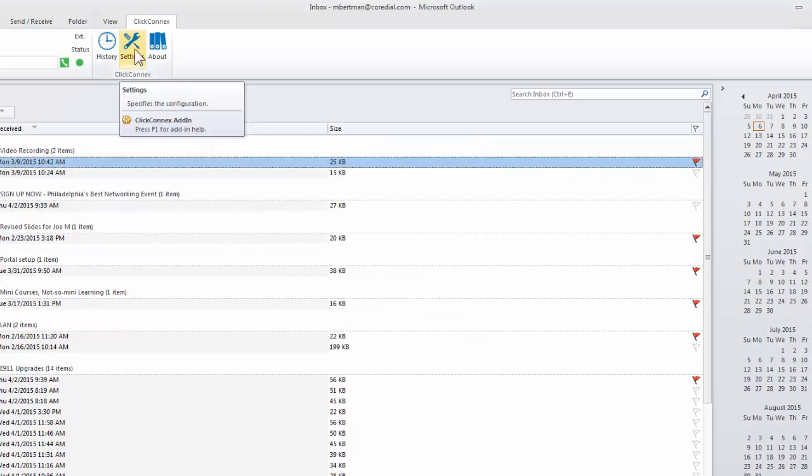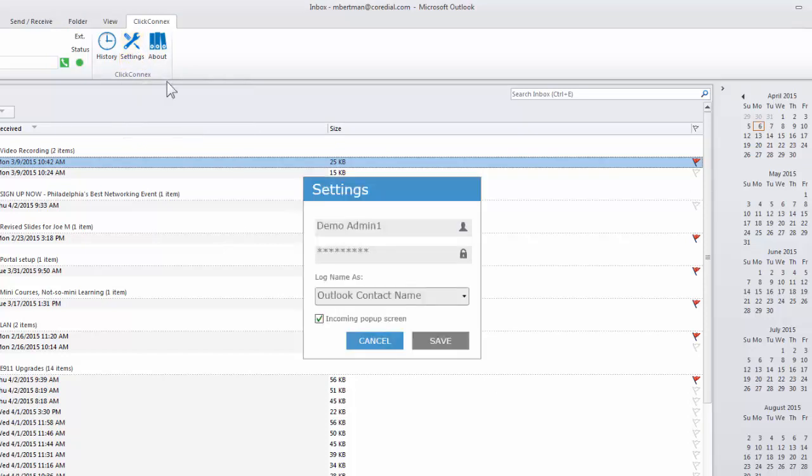In order to configure the plugin, the user would click the settings button, and sign in, and there's a choice as to how to log incoming calls. They can be either logged as Outlook contacts or as caller ID. For this example, I'm going to choose Outlook contact name. And if you want incoming calls to give you a screen pop, you'd leave this checkbox on. So with the username and password, we'll click Save.